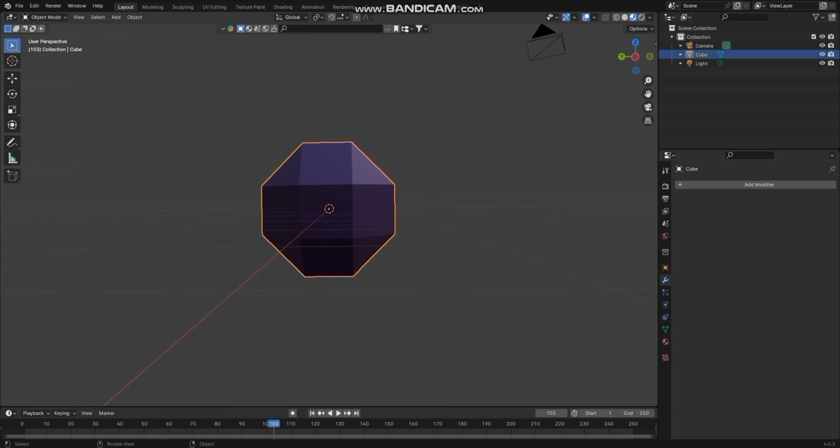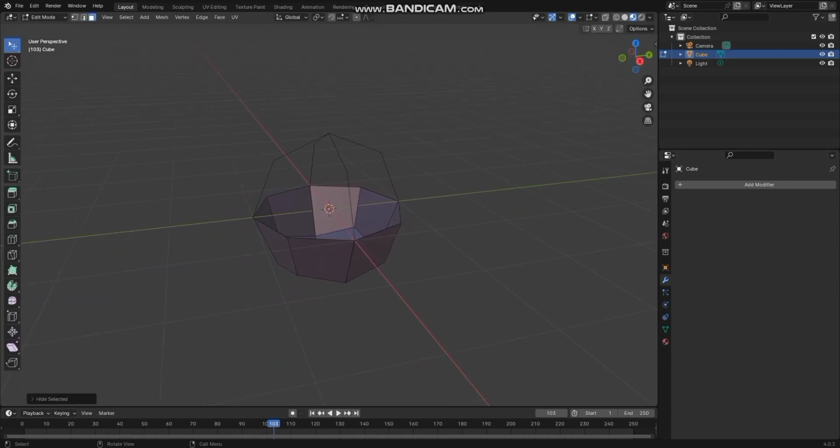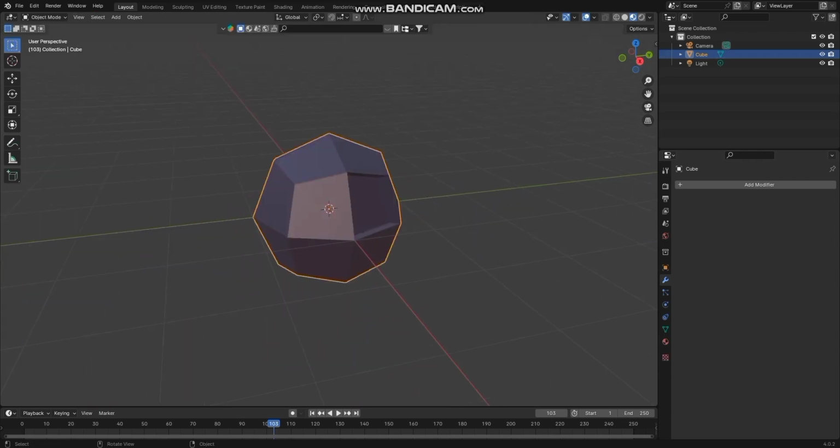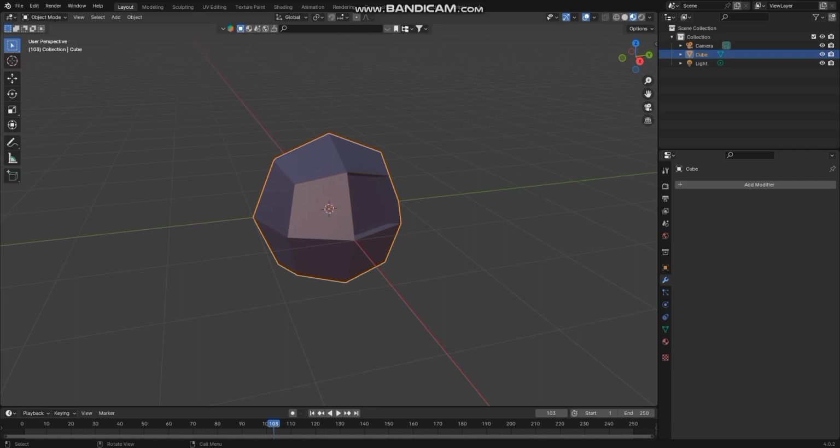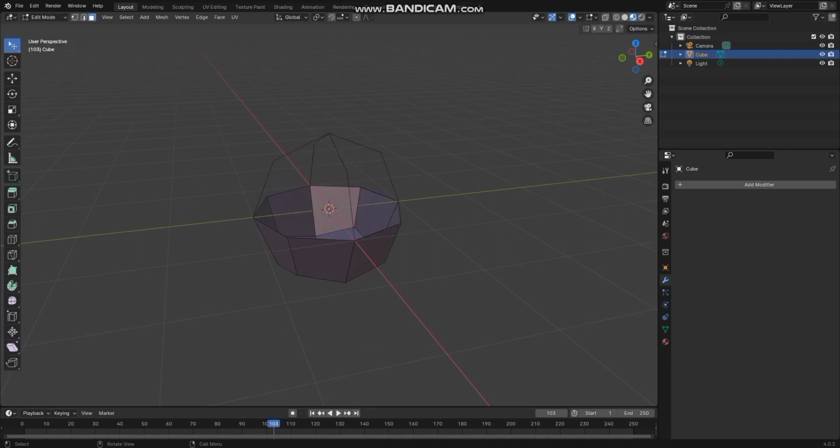Edge split modifier. The edge split modifier sharpens the edges of a mesh by splitting faces based on an angle threshold, enhancing the visual appearance.